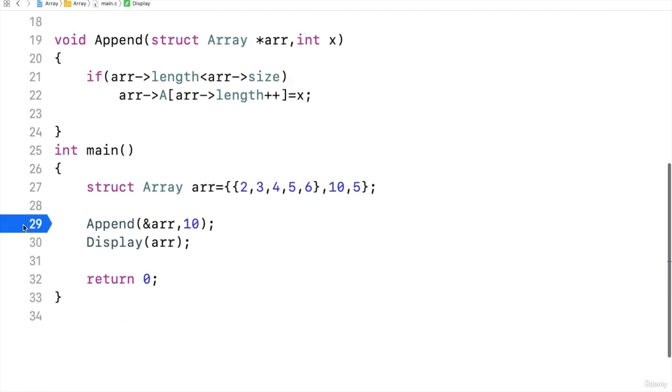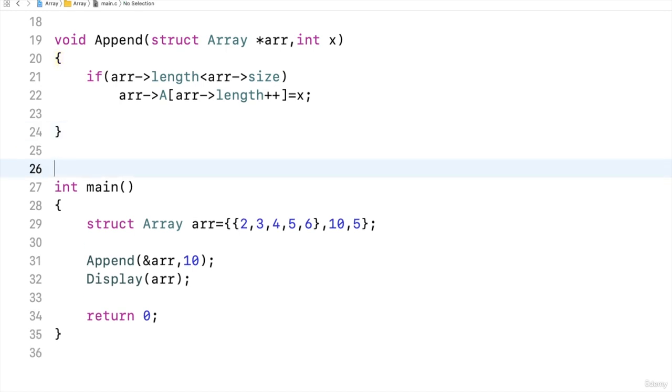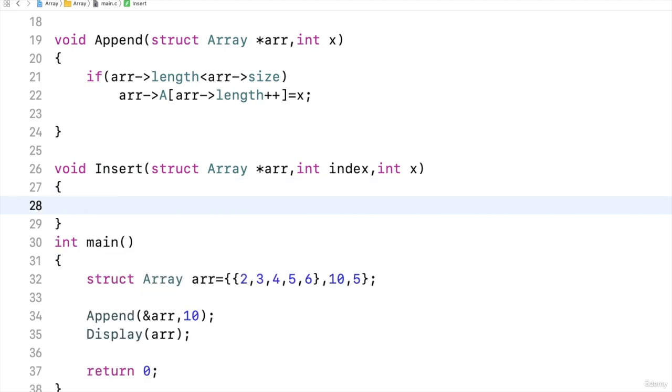Now next thing, we will write a function for insert. We have already discussed a function for insert, so above the main function I will write a function for insert. The function returns void and the function name is insert, and it should take a parameter of type array by address because it's going to modify an array. The next thing is the index at which we want to insert an element, and last is the value that we want to insert.